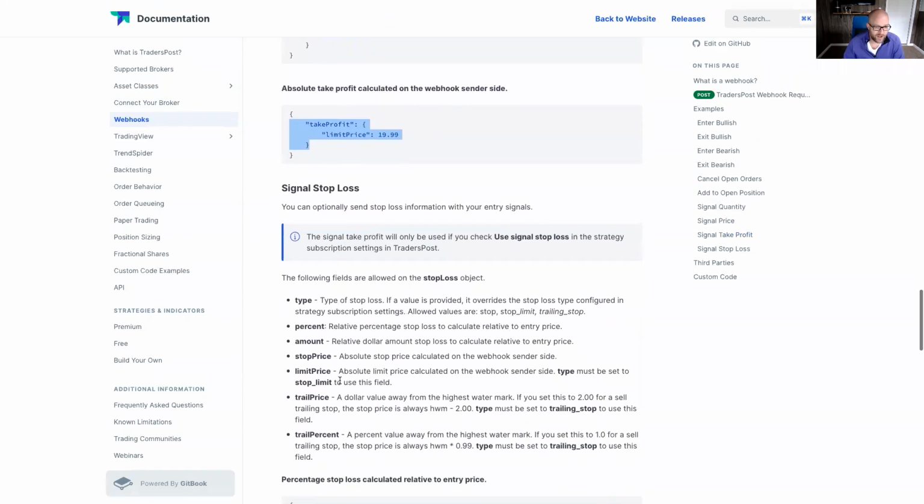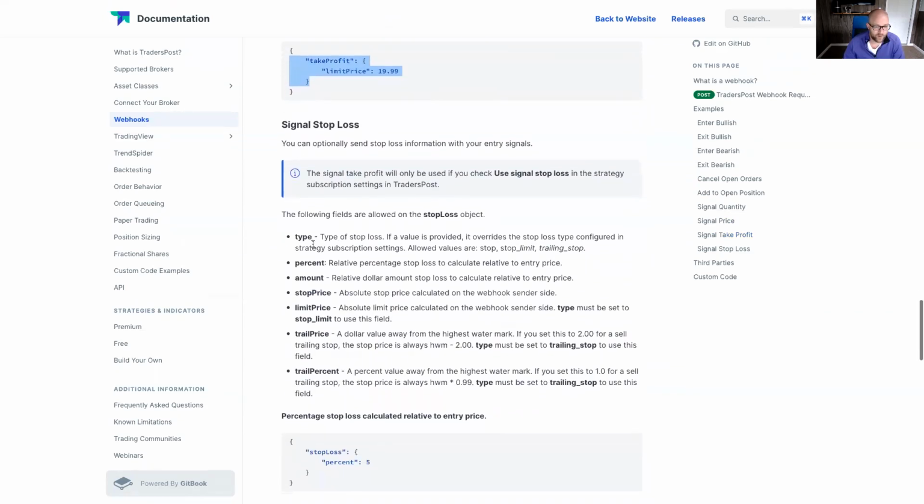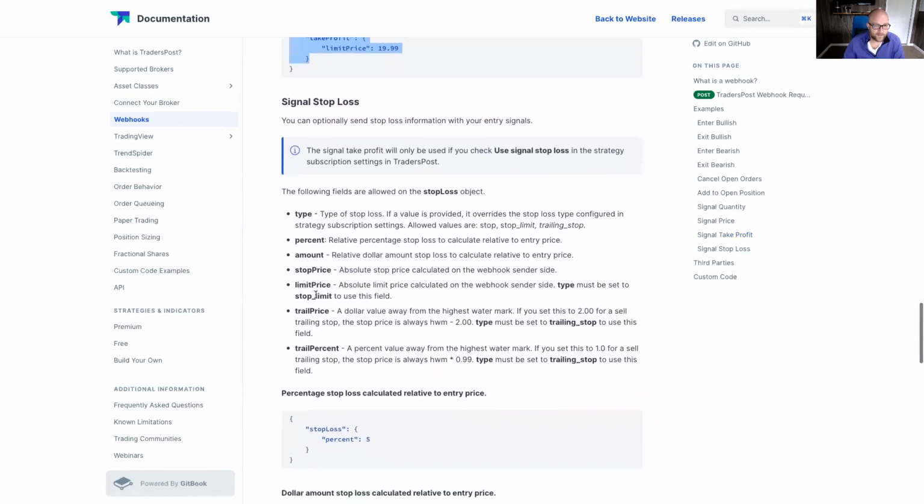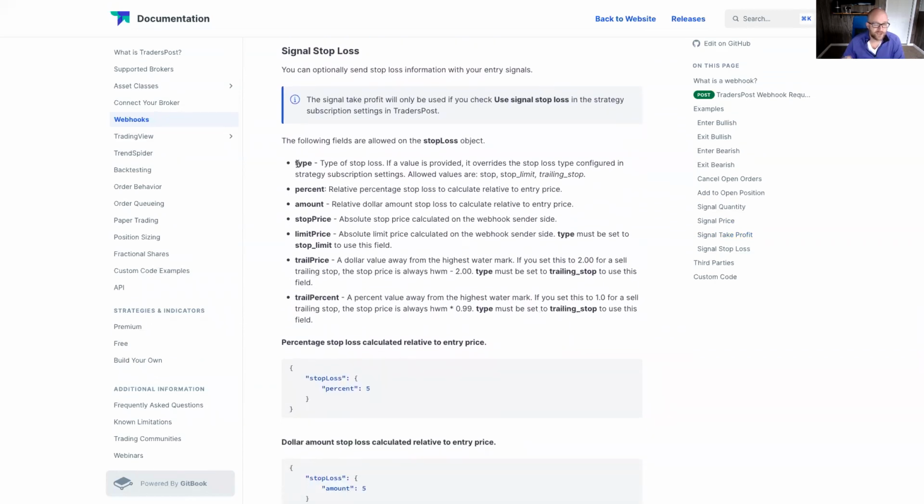And the signal stop loss really works the same. You have a few more fields available. You can control the type. So if you want it to be a stop market or a stop limit, you could do that, or a trailing stop loss as well.